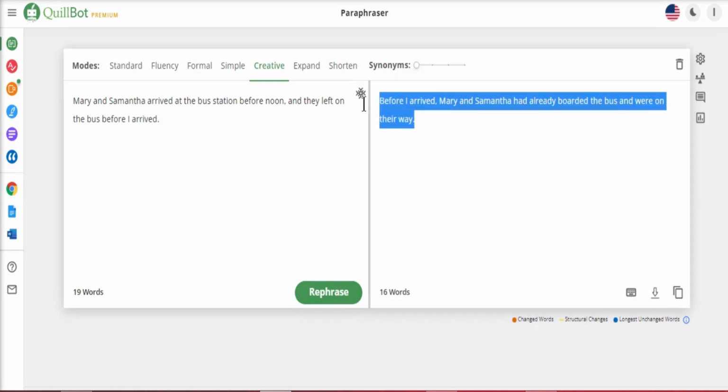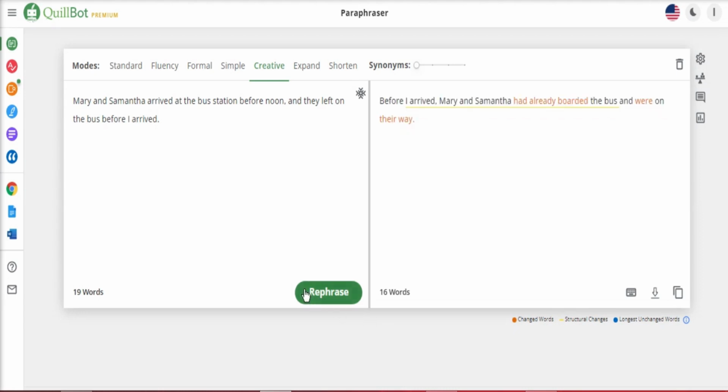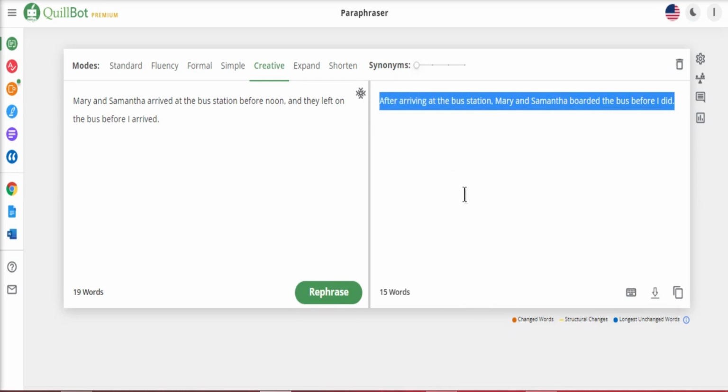So, the generated sentence is, before I arrived, Mary and Samantha had already boarded the bus and were on their way. As you can see, it added some flair to the sentence and presented the same meaning in a fresh way. If somehow you don't like the result, click the rephrase button to try again. For example, I got this sentence. After arriving at the bus station, Mary and Samantha boarded the bus before I did. So, I hope you got the idea.